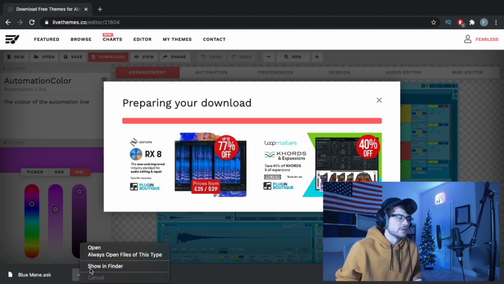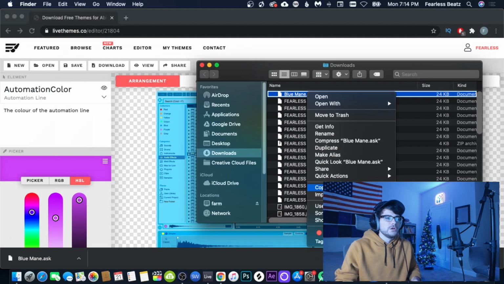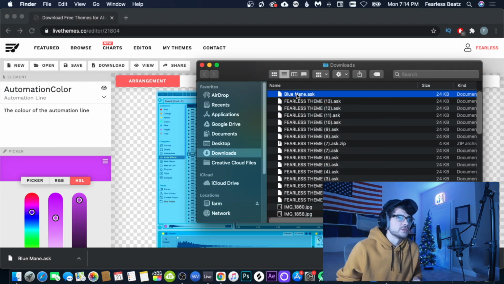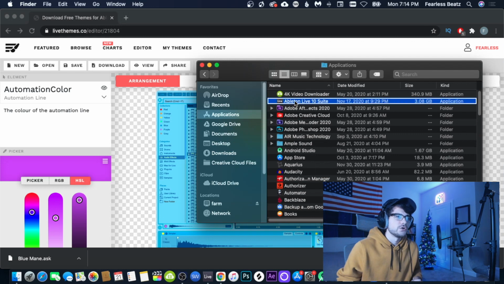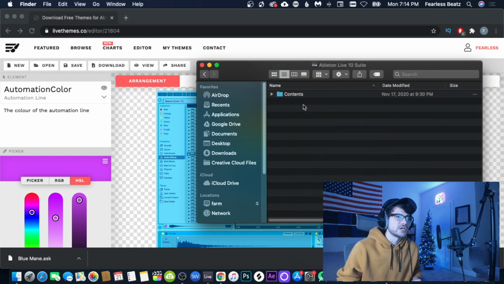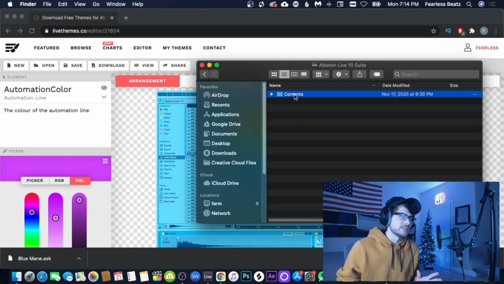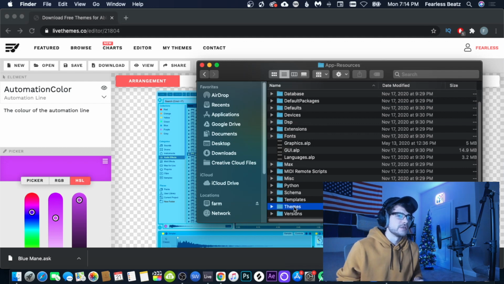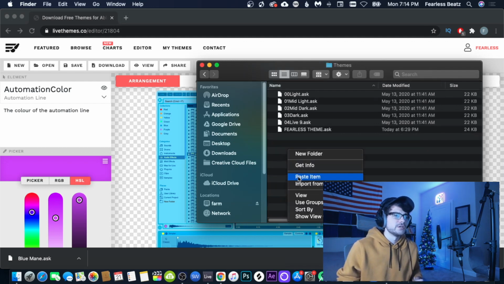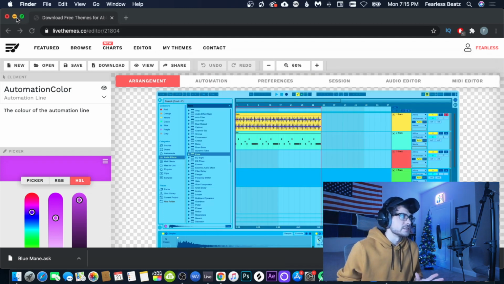And so what we're going to do is find the file that we just downloaded. Then copy it so you remember where it's at. If you have a Mac, you're going to go into your applications, go to Ableton, and go to Show Package Contents. Otherwise, if you don't have a Mac, just search for the Contents folder here. And then we're going to go into App Resources, down into Themes, and then you can paste it into your themes. So now we've got the Blue Main one that we just saved here. And it's really as easy as that.